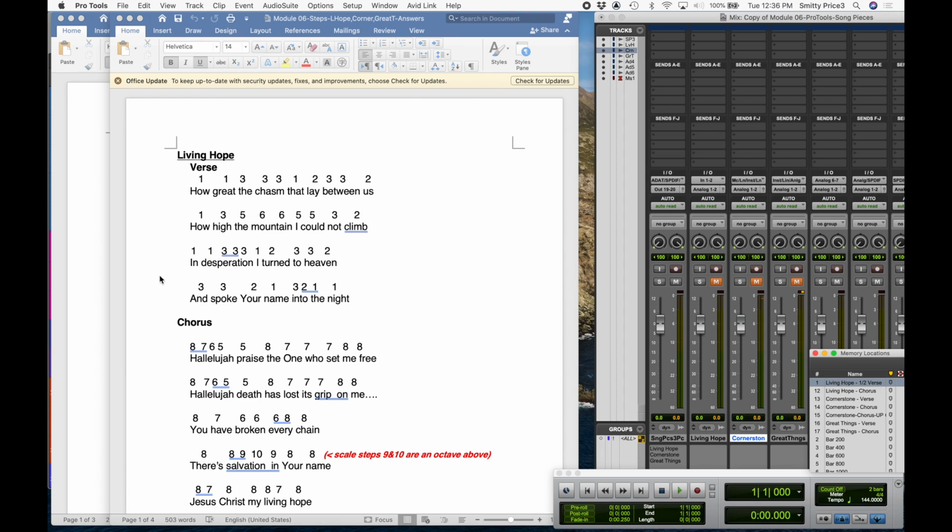Okay, you notice she kind of played with the melody a little bit right here on the last phrase, but this is the legit melody if you look at the lyric sheet on CCLI. All right, so let's take a look at the chorus.